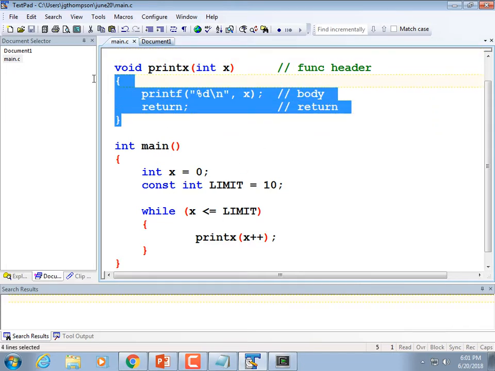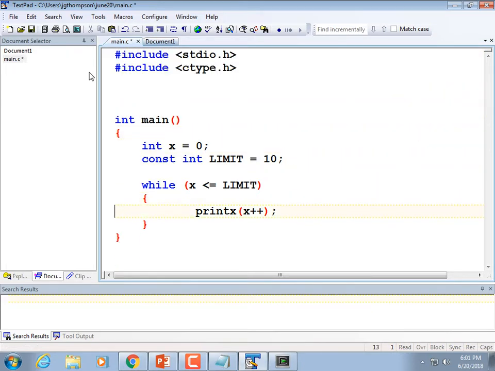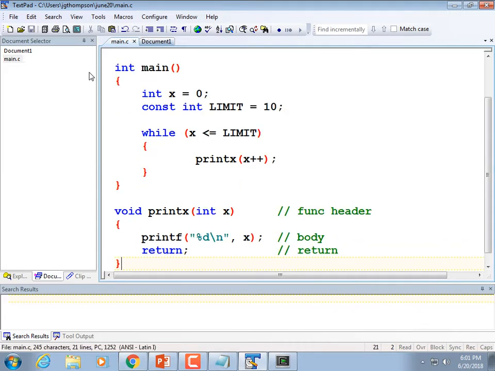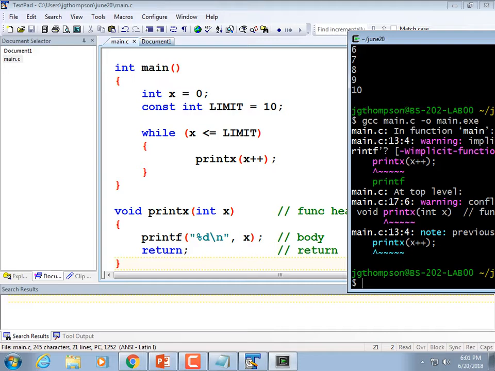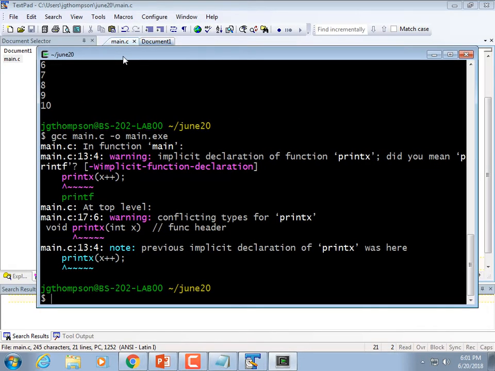Alrighty, so if I took this code though and I moved it underneath my main, it's no longer going to work. If I try to build it, it says conflicting types for printx. Function header, note previous implicit declaration of printx was here. Alrighty. That's it. It's going to a lot of effort to tell us not the problem. For one thing, it's suggesting that we omitted printf. Well, that's awfully kind of it, to suggest that.